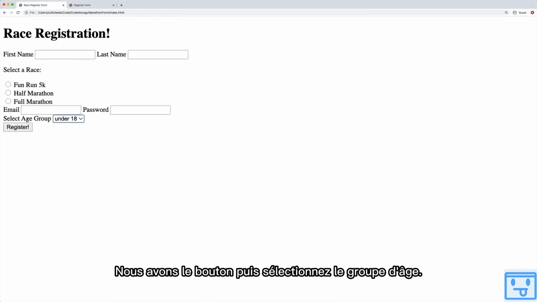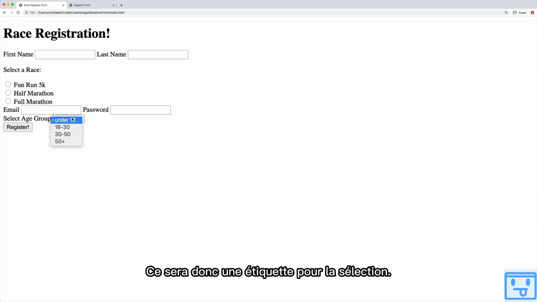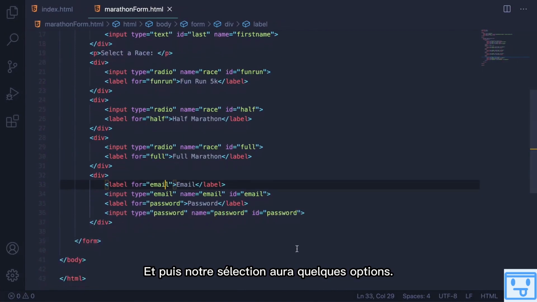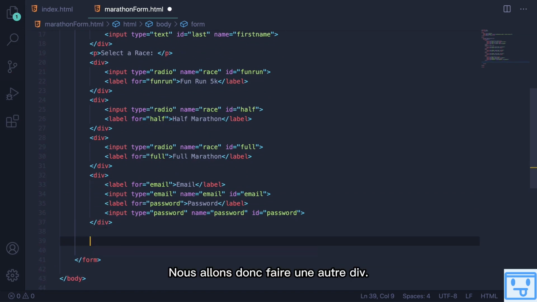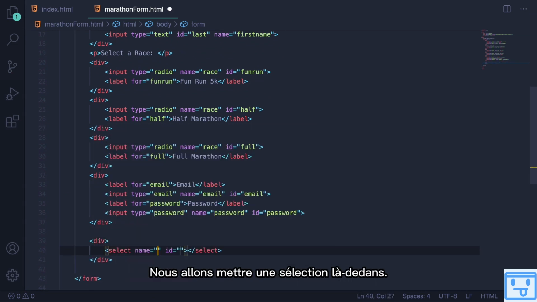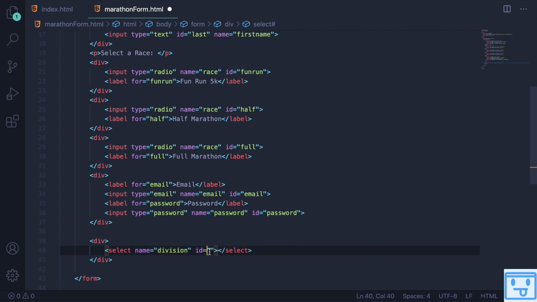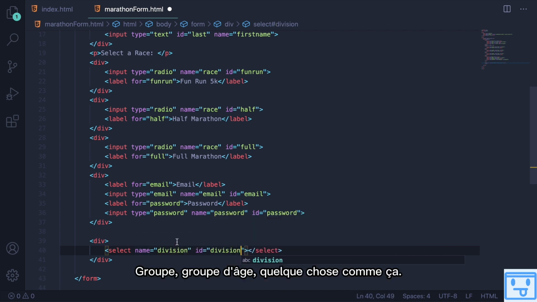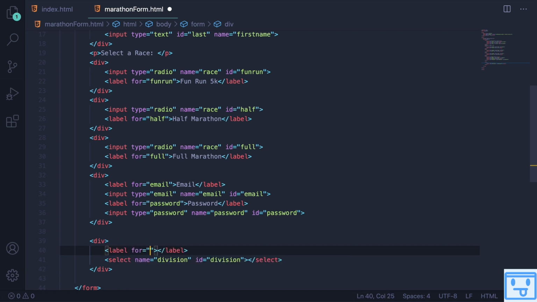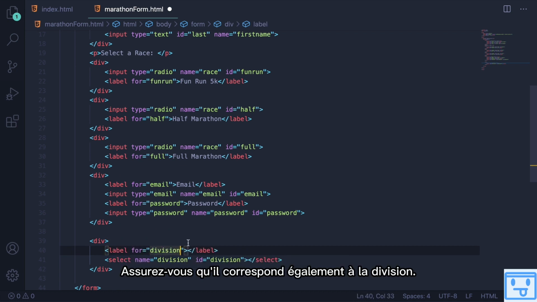We've got the button and then select age group. So that will be a label for this select. And then our select will have a couple of options. So we'll do another div. We'll put a select in there. We'll call this maybe division, group, age group, something like that. Make sure it matches division as well. Select age group.